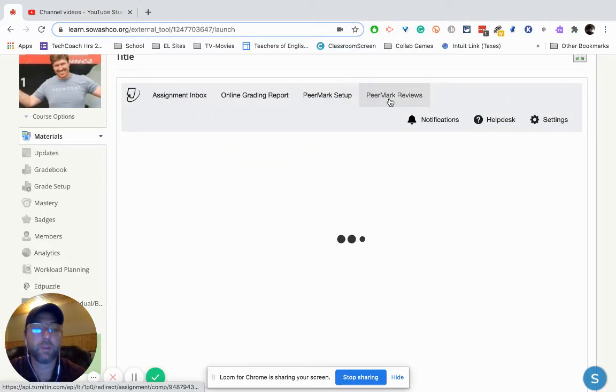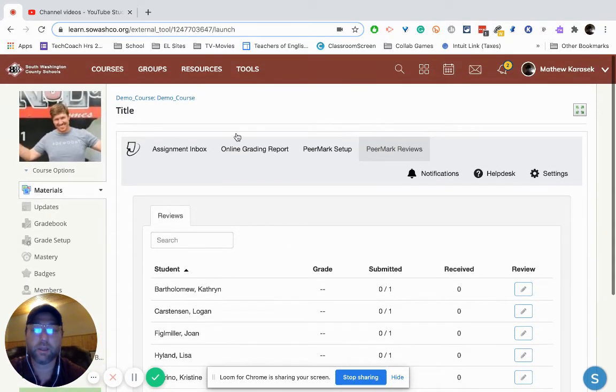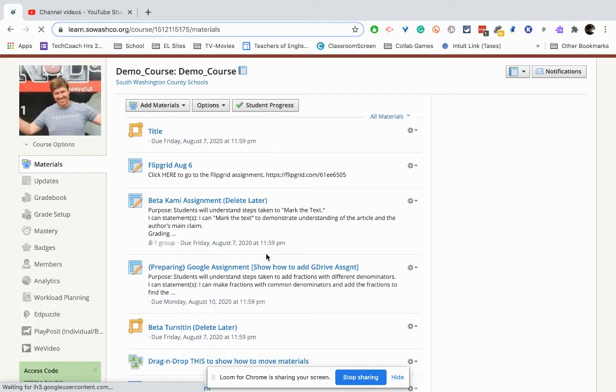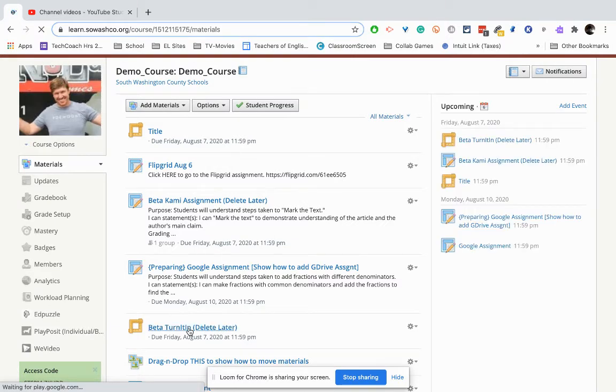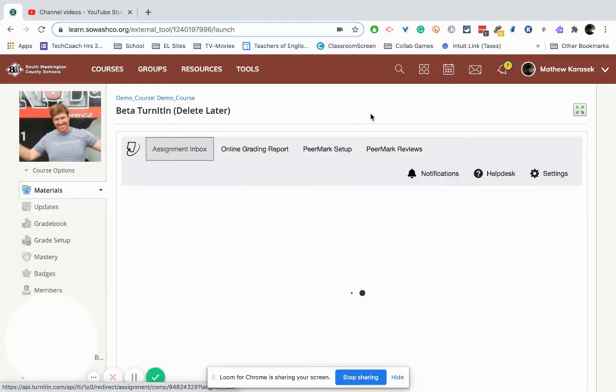The last part is the peer mark review, and that is where you can view what students reviewed. So you've got that. Now I'm going to go back to a different Turnitin, and I'm going to show you what it looks like from a teacher's perspective when students have already submitted an assignment. And then I'll show you what it looks like from a student perspective as well.